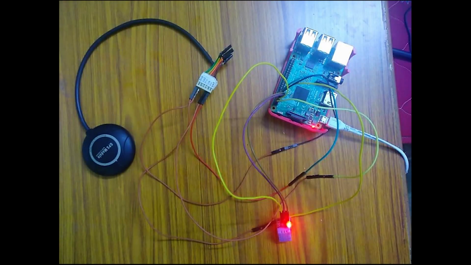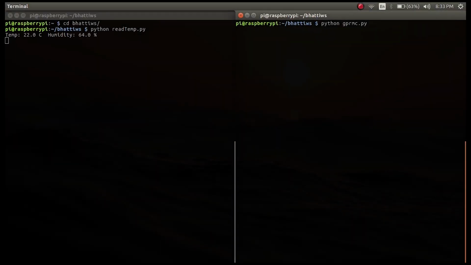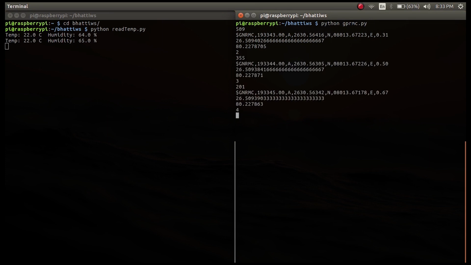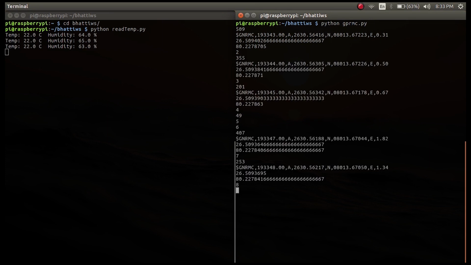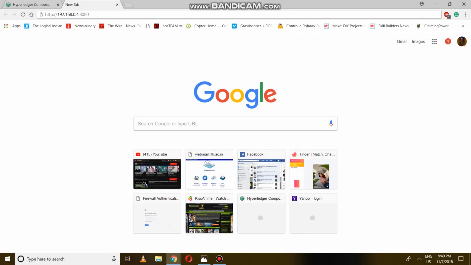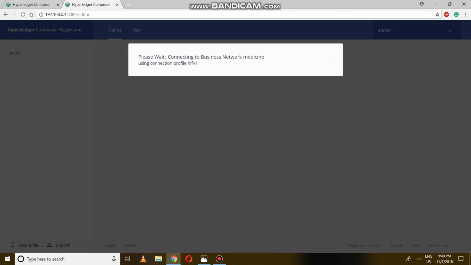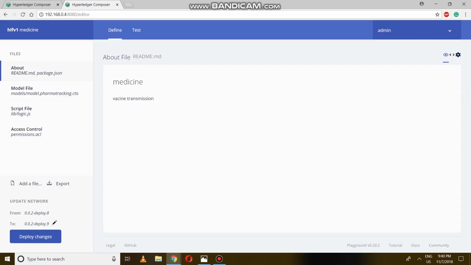This is the setup for the GPS module and the temperature sensor. Here we are extracting the location and temperature values using the Raspberry Pi and pushing them to Composer. Okay, so we are going into the blockchain network channel, which is being hosted locally, and it's working on the blockchain 3.0 technology developed by IBM, called Hyperledger Composer.